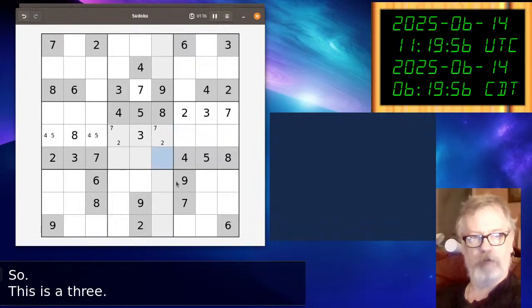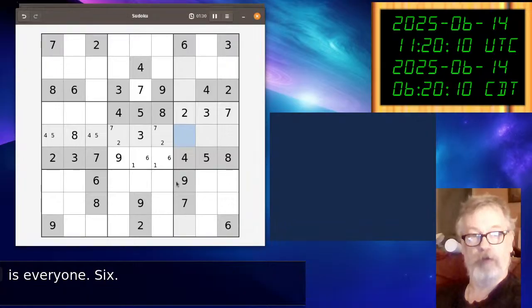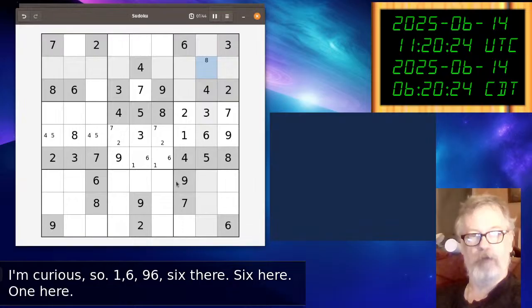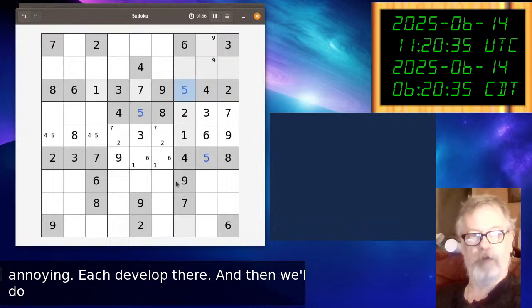And what we have left here is a 1, 6, and 9. Okay, so we can also put a 1, 6, nope, not there. 6 here, 1 here, 9 here. One of these two will be a 9. 8's still valid there as well. And we're going to do a 1 here, 5 here.